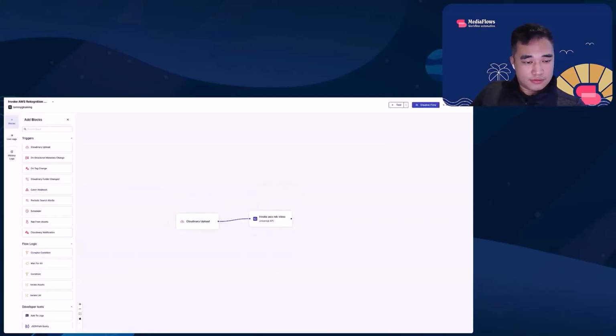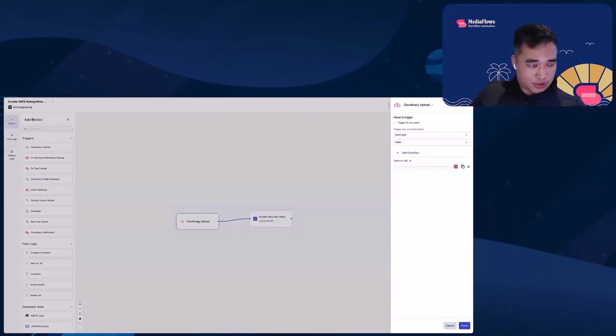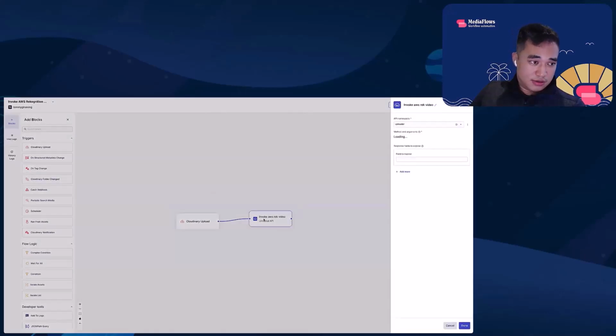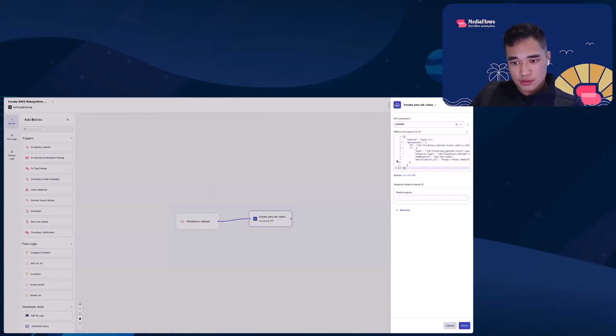Now for the video flow, this is what he has. You have the usual Cloudinary upload trigger, which is set to trigger for videos only. Then this is where he uses the universal API, as there isn't a dedicated block for AWS Rekognition video. And as you can see, this is how the universal API works. At first, you need to specify the API namespace you want to use. In this example, we are using the Explicit API, which is part of the upload API. So the namespace is uploader.